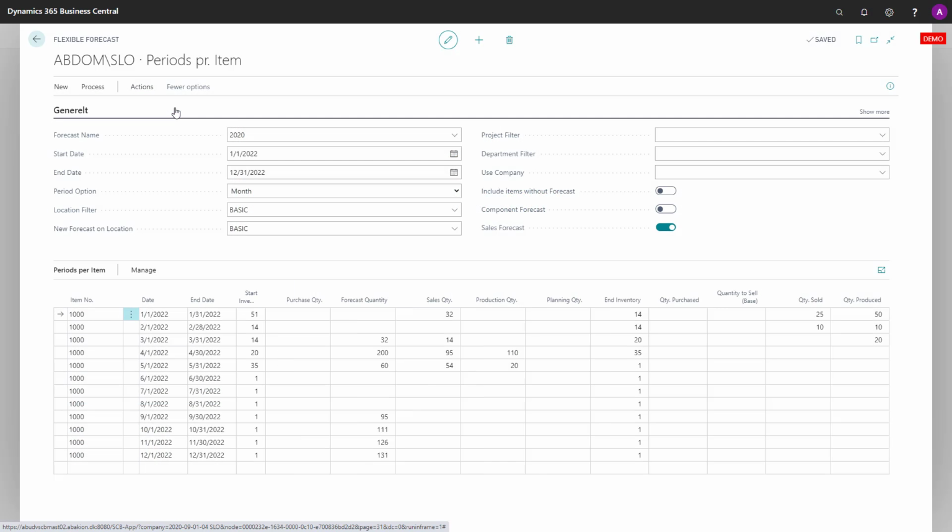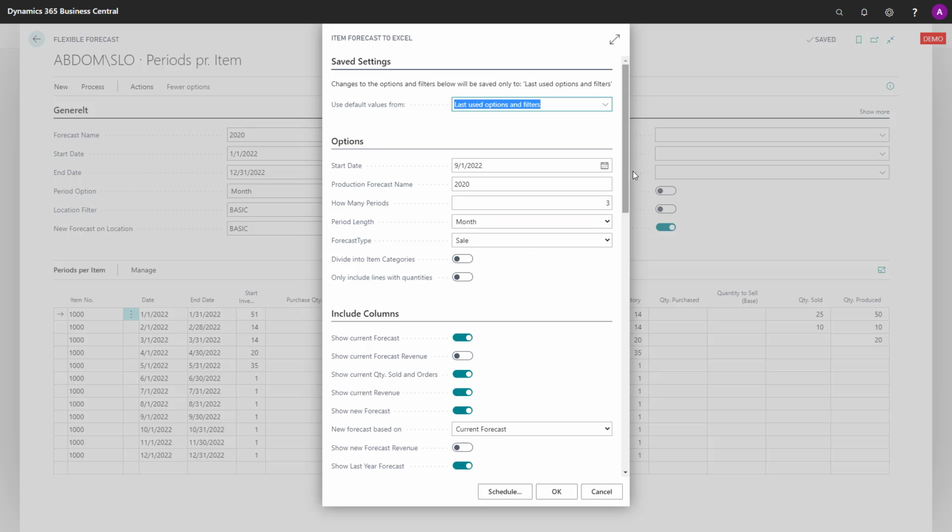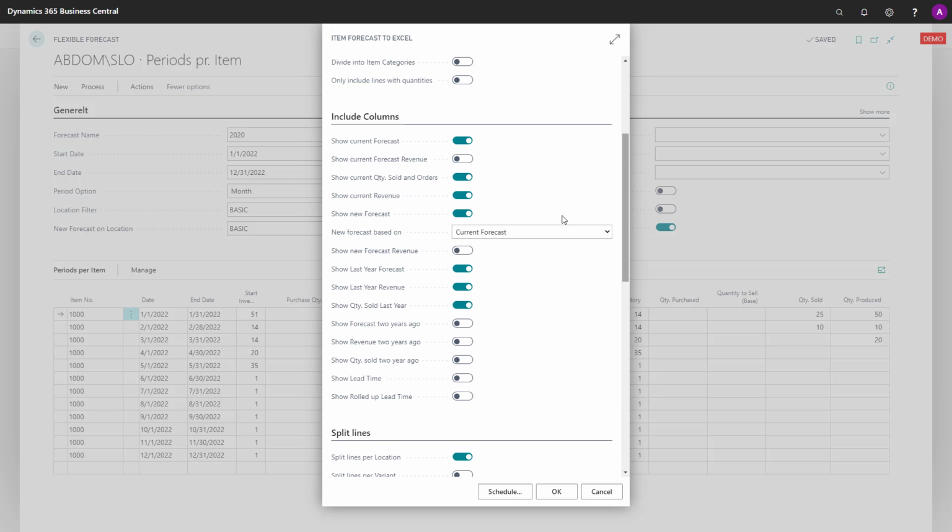Let's look at the fields when you export to Excel. The fields in the area include columns. There will be a default setup on what to include and what not to include. And basically the name should display, of course, what it means.